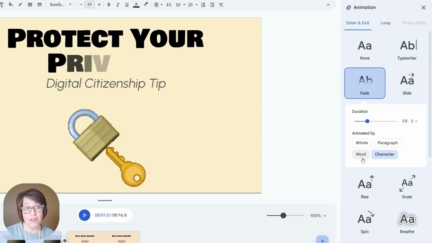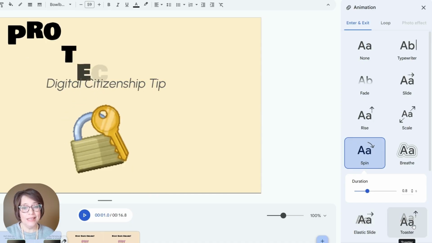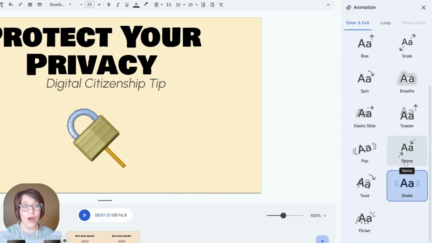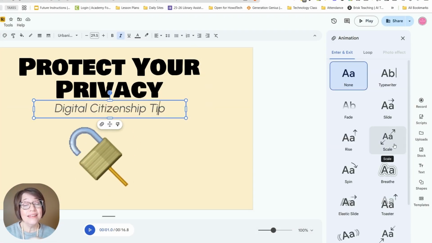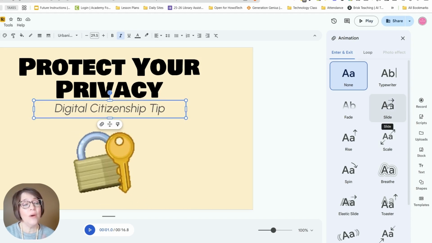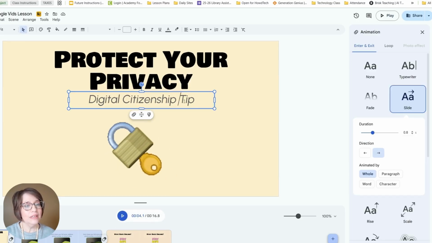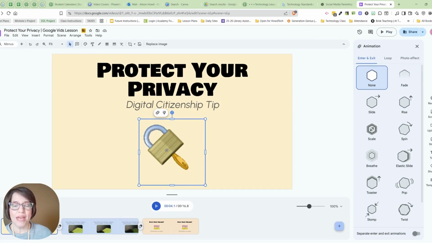I can look at fade to see what it looks like. Scale, spin, toaster, pop, and I can go through all of these. Go find one that you like. Make sure you have an animation for this one. So it can be the same or it could be a little bit different. I might do that one that it slides in. Let's try this. Let's take a look at it from the beginning. And this one, I'm going to look here and I'm going to make sure that this has a slide for character.